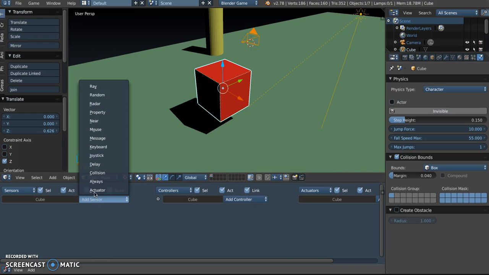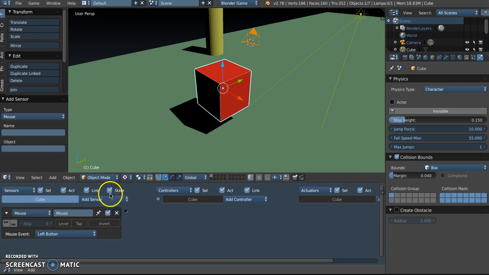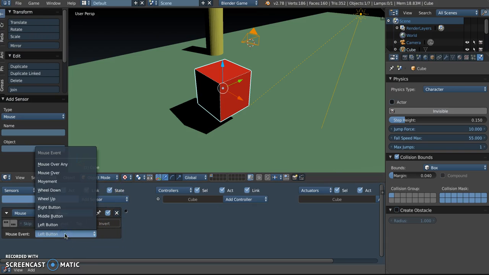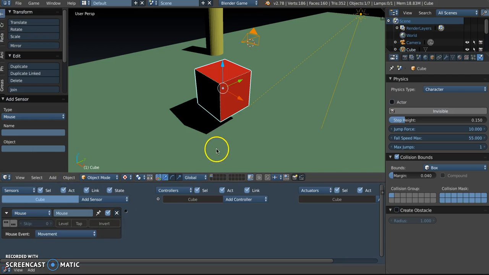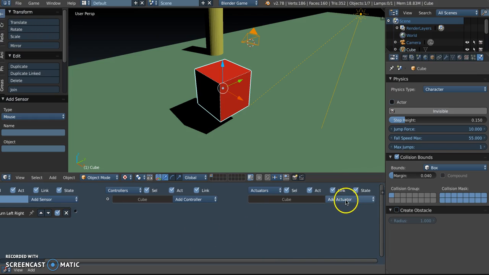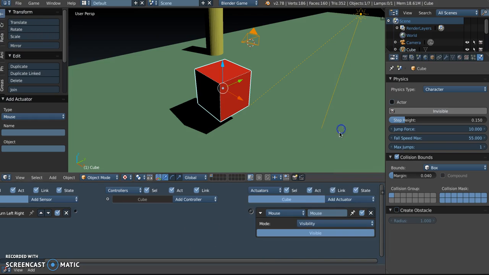Now I'm going to go to add sensor. It's going to be a mouse sensor, and I'm going to change the mouse event to movement so that it tracks the left and right movement of my mouse. I'll go ahead and rename my mouse sensor, and this is going to have my character turn left and right. I'll collapse that. Okay, I'll add an actuator, and that's also going to be a mouse. And I'm going to wire those together so I don't forget.